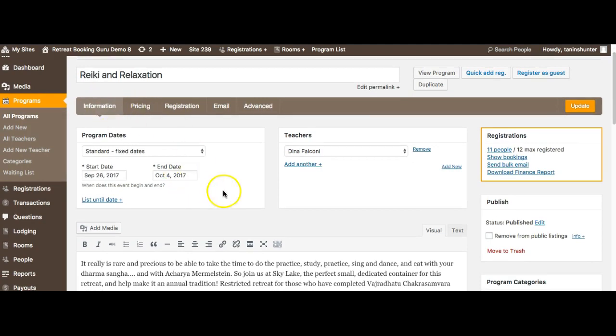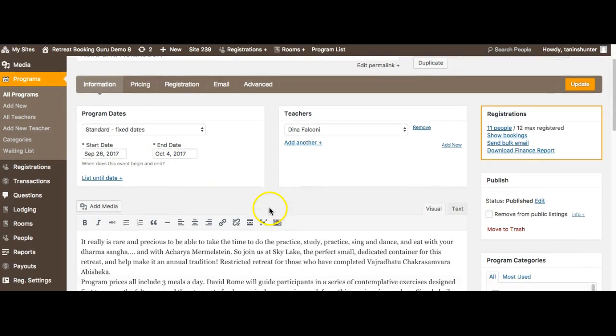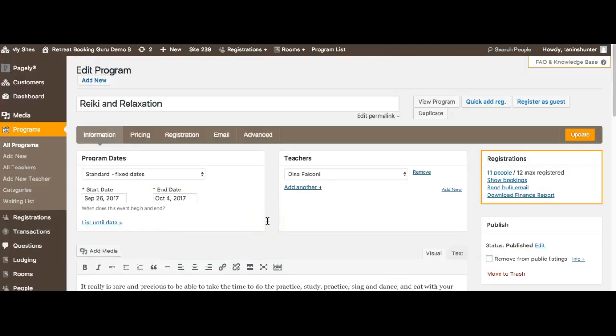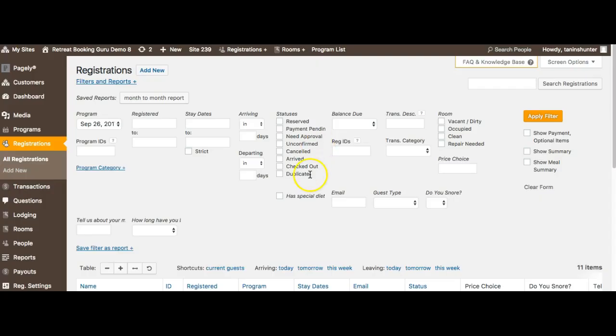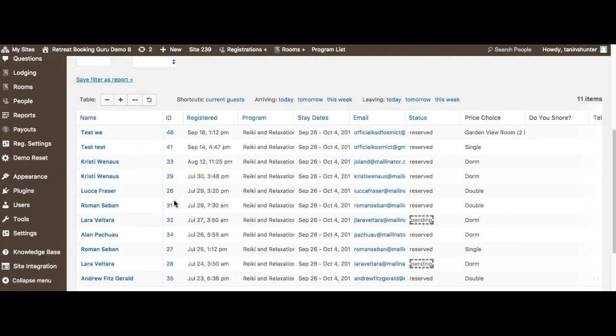So of course in the information tab we have program dates, we have the teacher, the description, those kinds of things. If you want to have a look at who is registered for the program, you can click on this 11 out of 12. That'll open up in another tab the list of people registered.